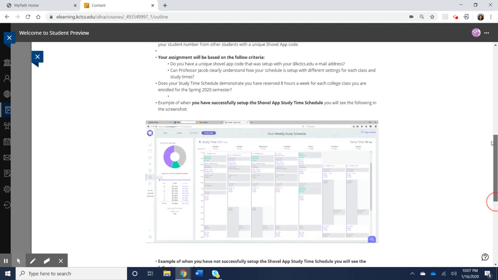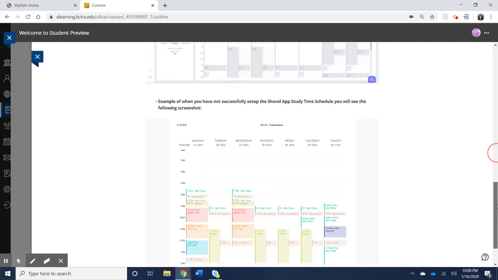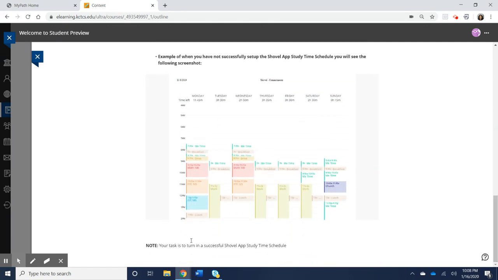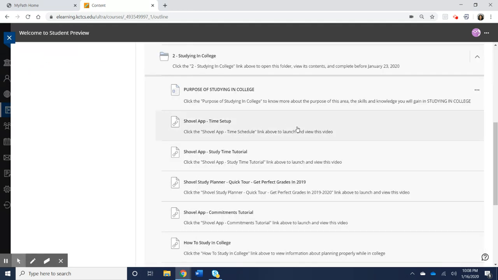But again, I want to see your taskbar, the little black bar at the bottom that has the time and date stamp as well. All right. So your task is to turn in a successful shovel app study time schedule. All right. So from there, we're going to close and go back to the studying in college area.